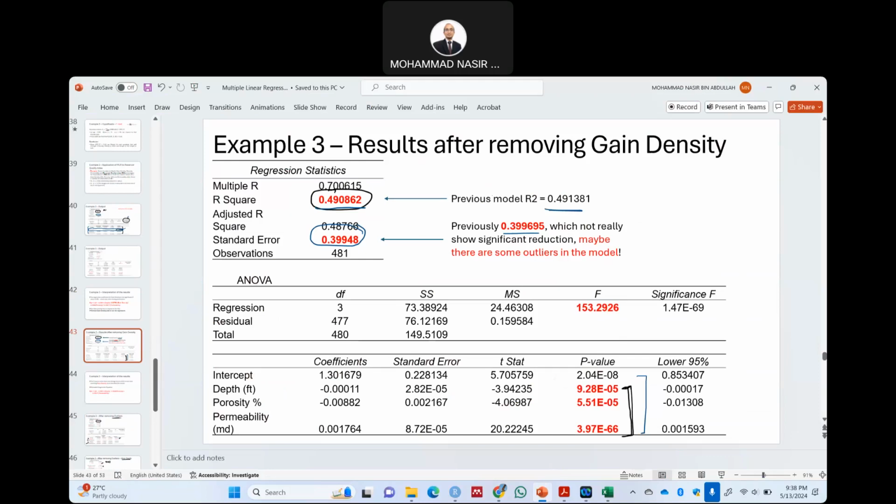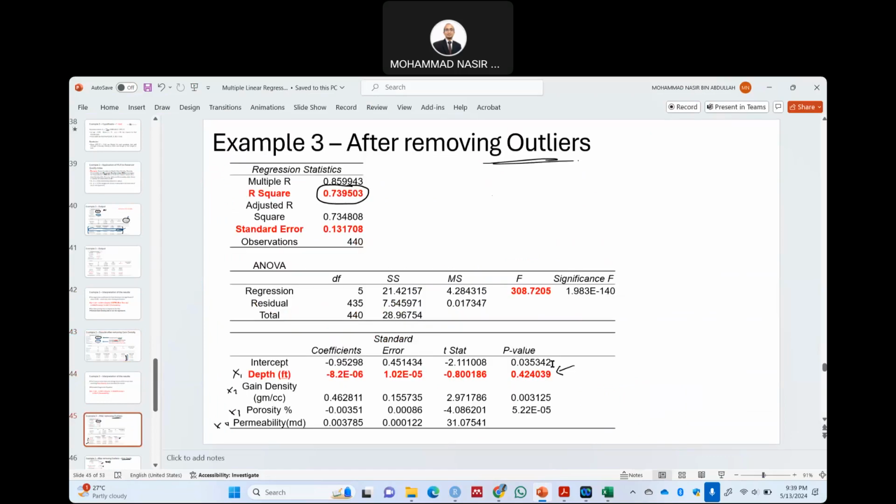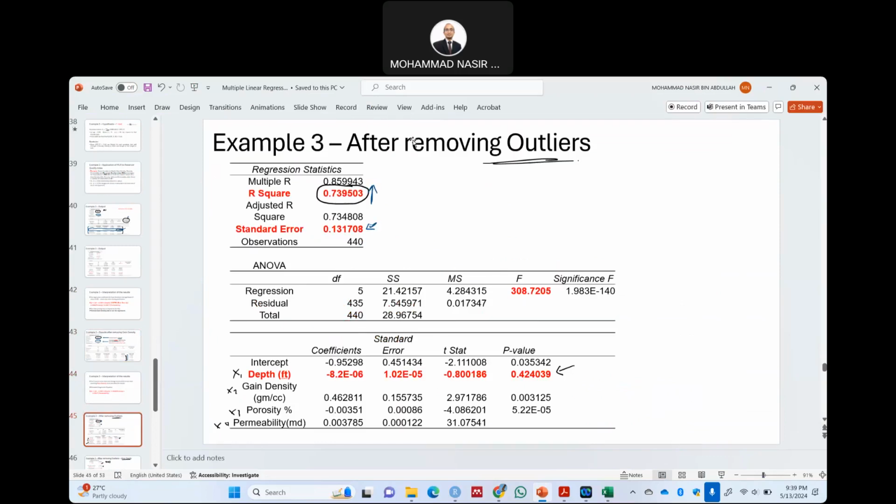So this means something is wrong with the model, with the data. We need to check for outliers. We check for the outliers, remove the outliers from the data, and try to model all the variables again. When we remove the outliers and model the variables again, we can see that the R square increased from 0.4 to 0.7. So this is a good model. The standard error of estimate also decreased to 0.13. Before this it was 0.39, now it becomes 0.13.